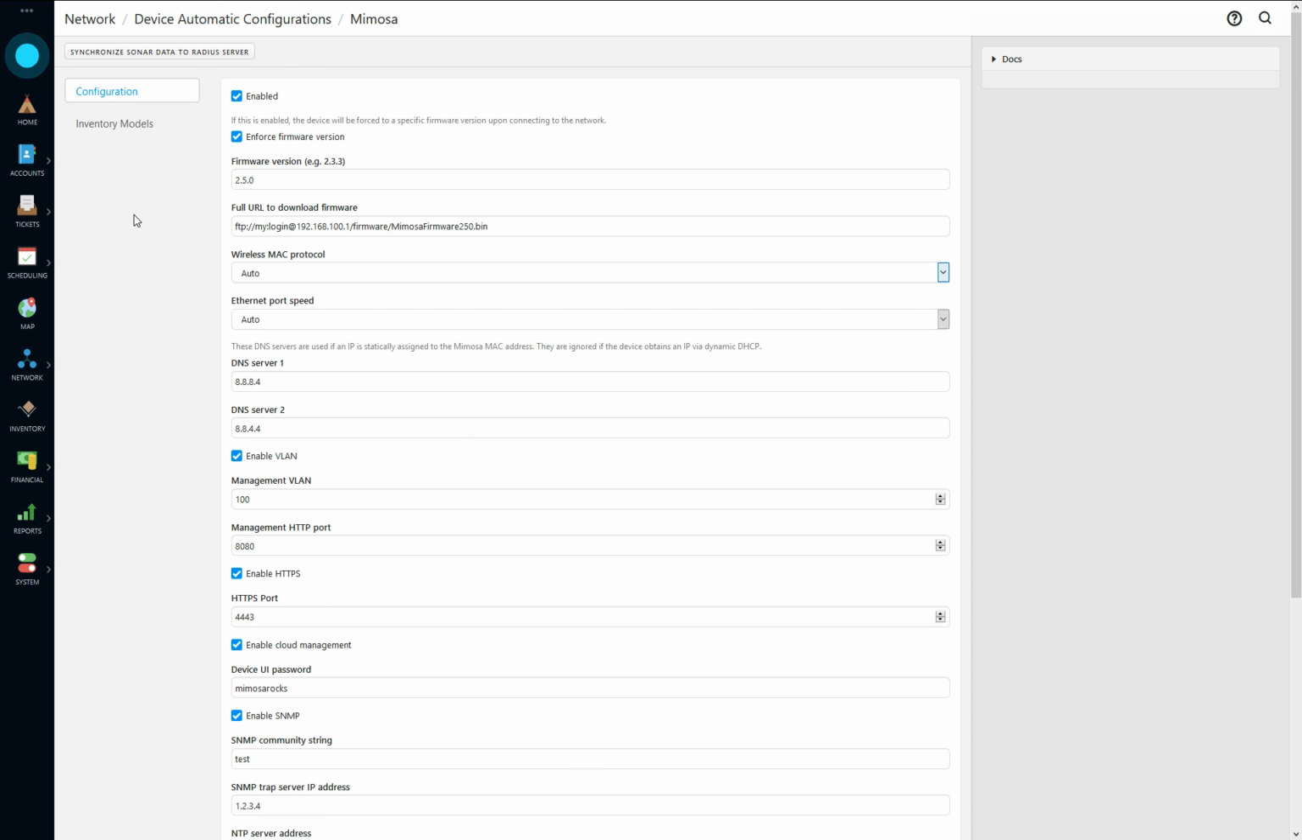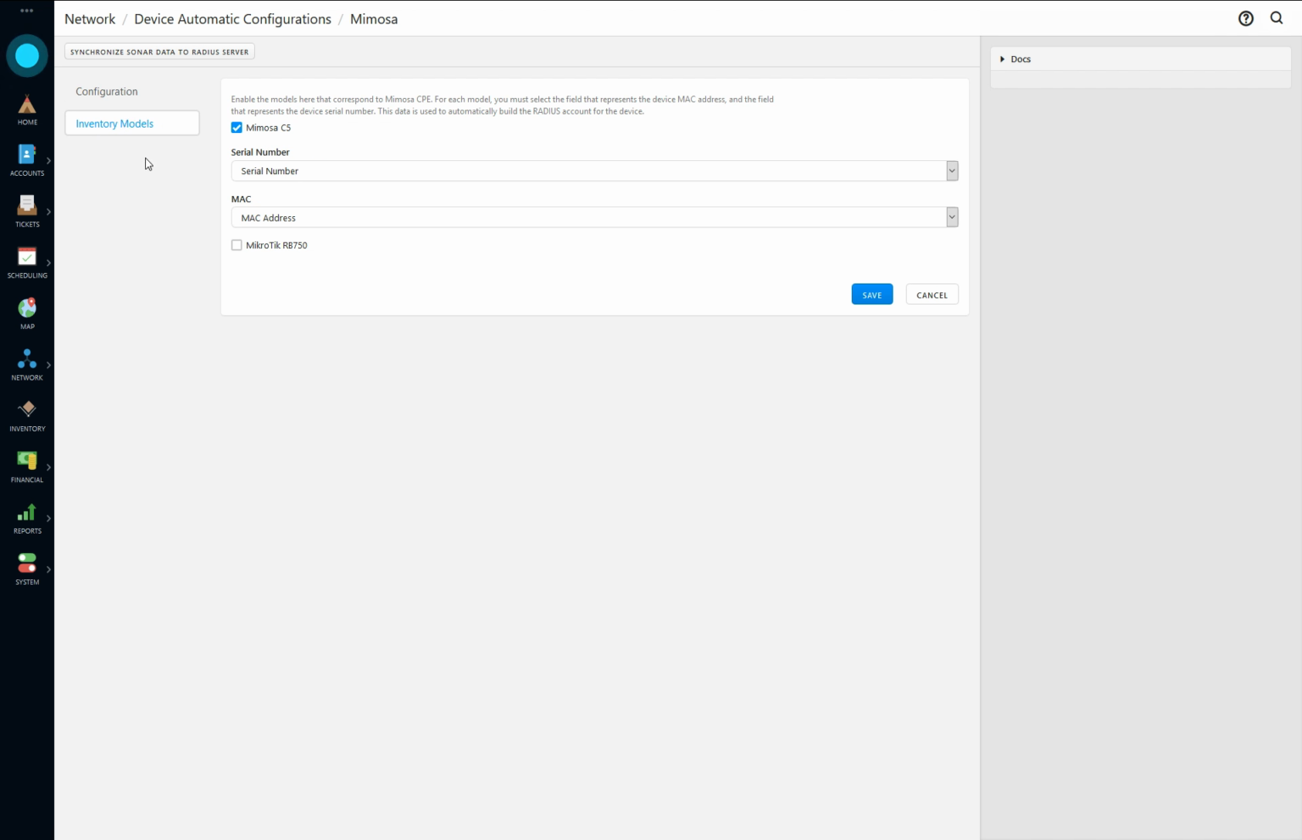Next stage we need to do is to go through the inventory models here. So what you need to do for this to work is you have to have your Mimosa CPE entered as an inventory model in Sonar, and it must have at least two fields, one of which must be a MAC address field. And the reason that we need this is when the CPE goes out to the Radius server, it uses a combination of the serial number and the MAC address as the username and password.